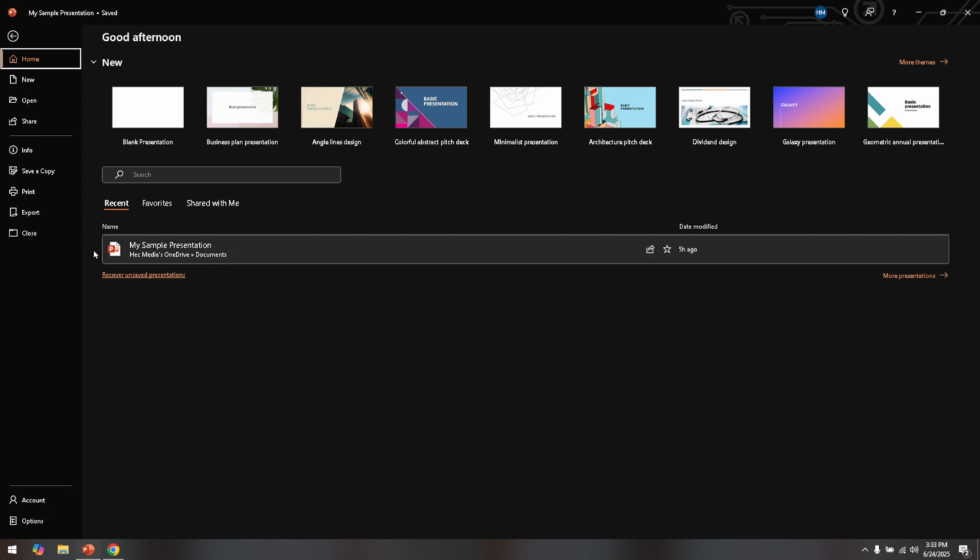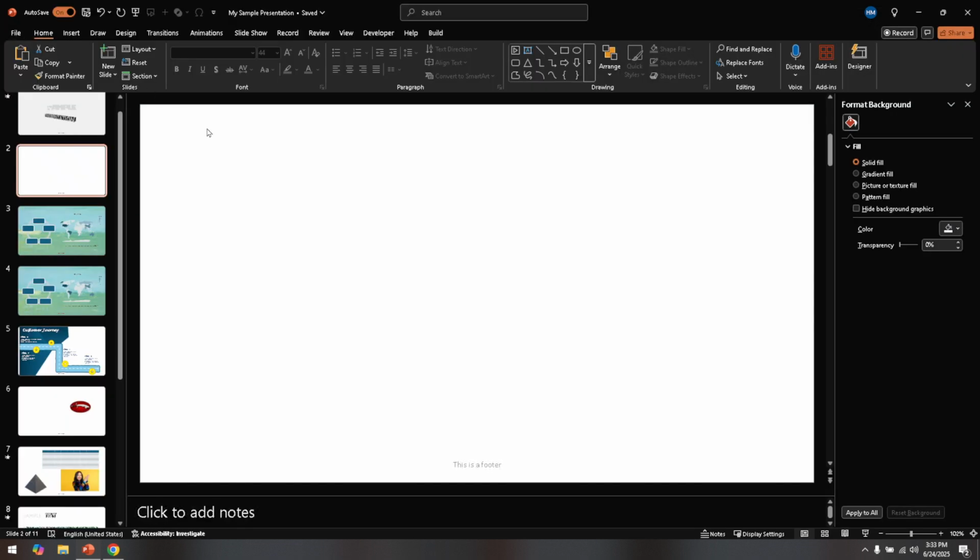Once your presentation is open, locate the Home tab in the top navigation bar of PowerPoint. This tab is usually the default view, so you might already be there. From the Home tab, direct your attention to the Editing section, which is typically found on the far right side of the screen. Here you'll notice an option called Select. Click on this option to reveal a drop-down menu.